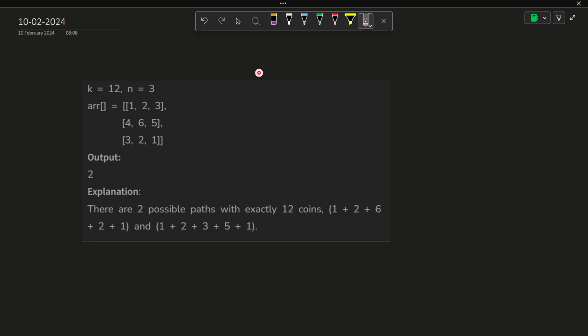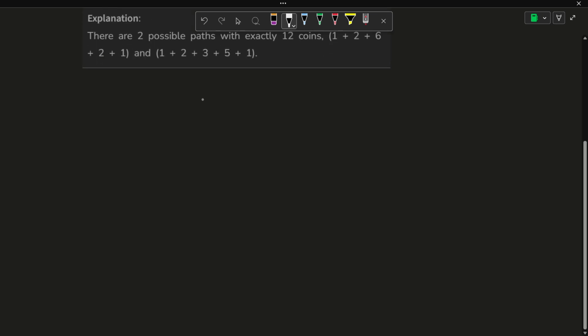Now how can we solve this problem? Since the constraints are very small, these are 100, 100 and 200 I believe, so we can solve this problem with an n cube approach. Let us see what we are going to do.